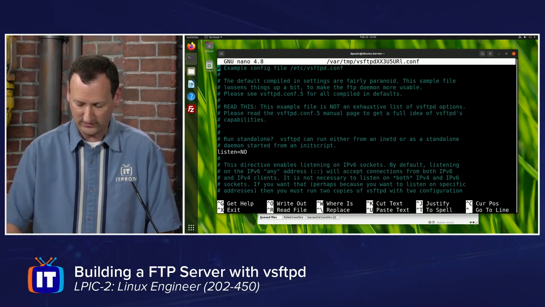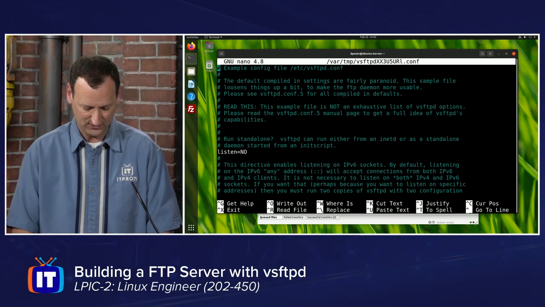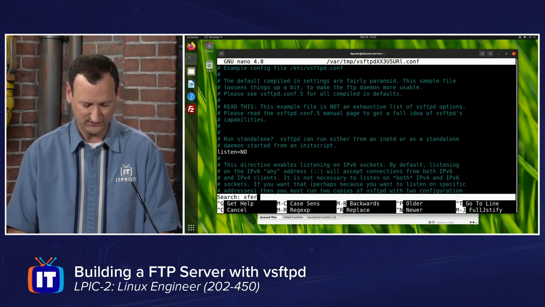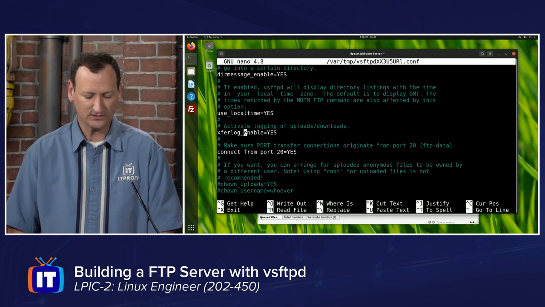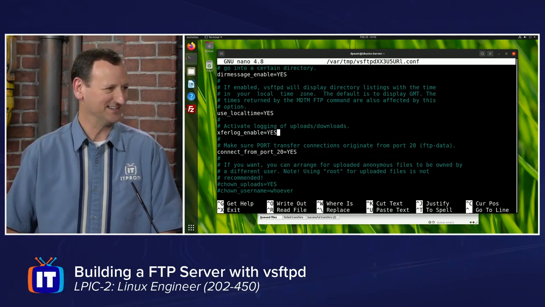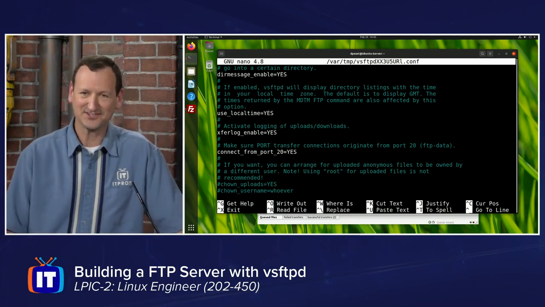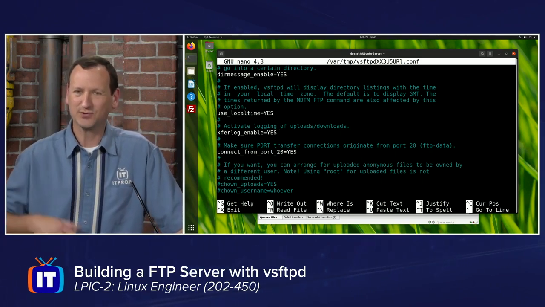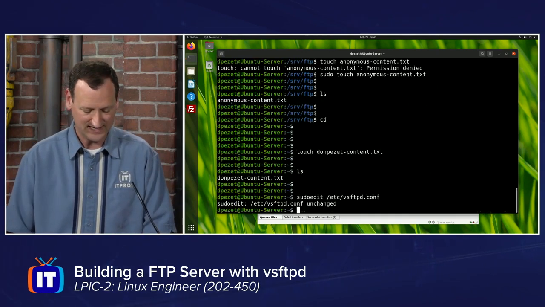And that log, it's just called xfer. So let me search for that and see if we can find it. Right here, xferlog_enable. Sounds southern, right? The xfer. So the xferlog or transfer log equals yes. So it is logging by default. So it should have logged the access that I just gave.